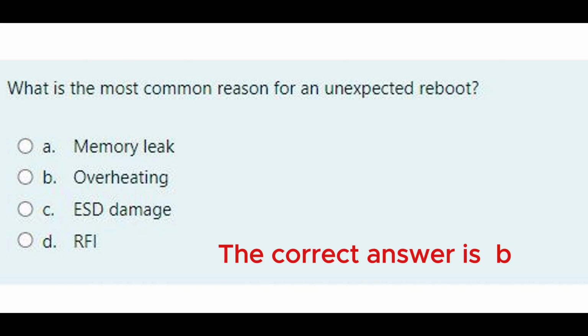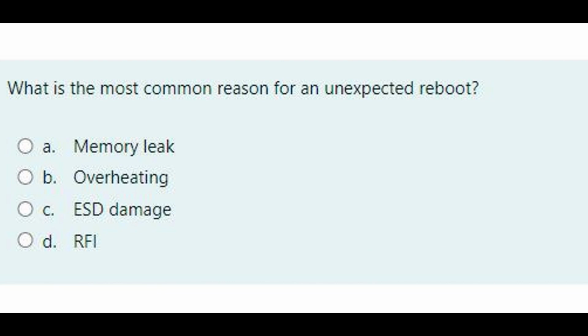When a computer unexpectedly reboots without warning, overheating is the first and most likely cause to investigate, especially if it occurs during resource-intensive tasks like gaming or video processing.